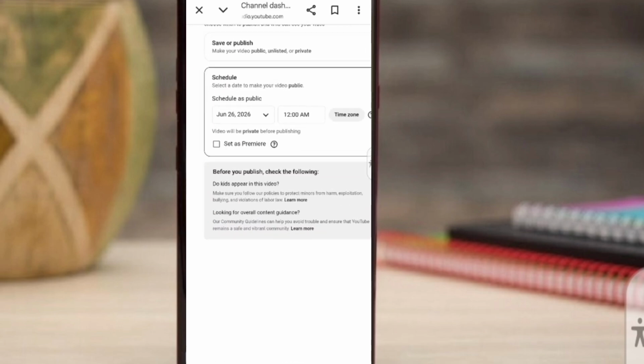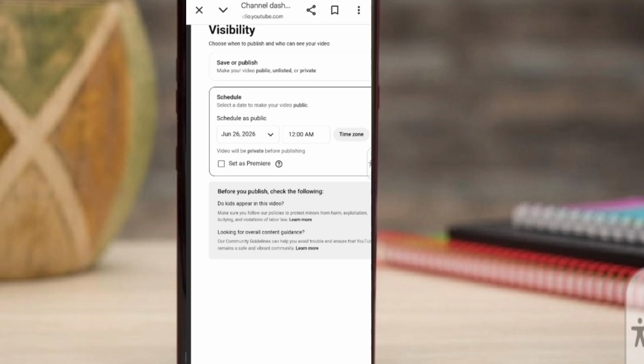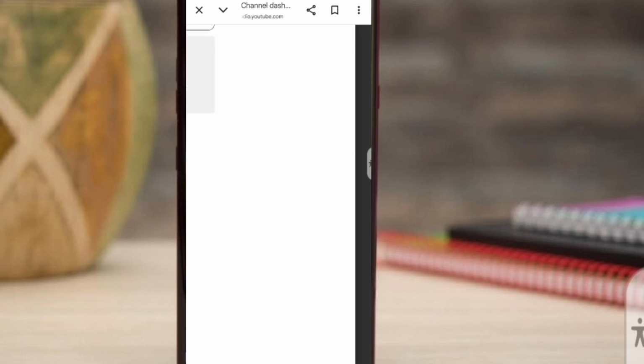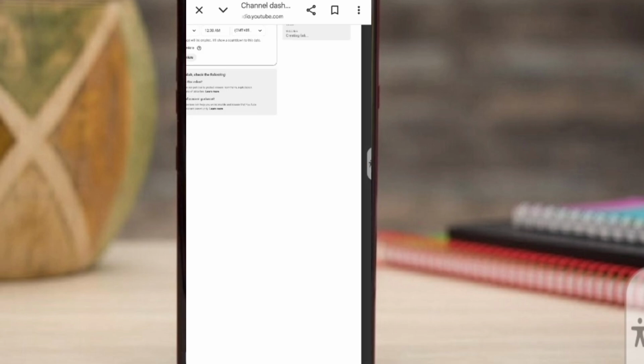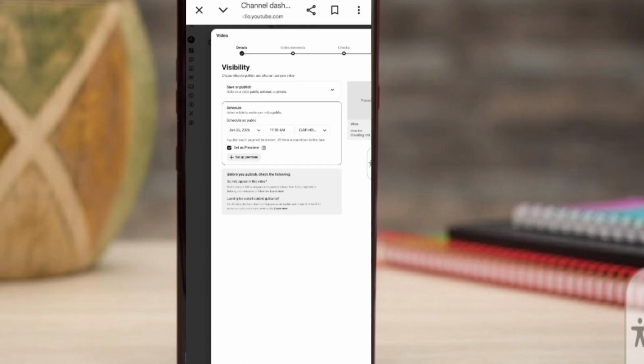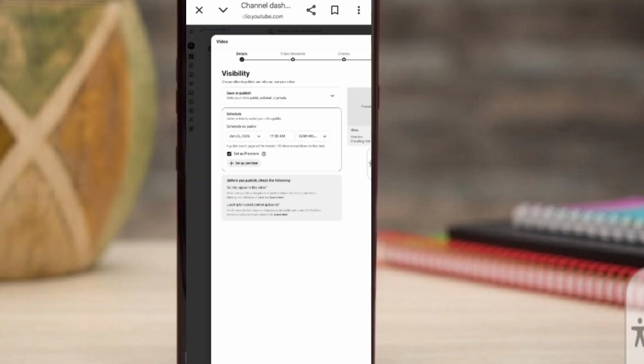That's it. Your video will stay scheduled and YouTube will publish it automatically at the date and time you selected. Scheduling videos helps you stay consistent even when you are busy or away from your phone.